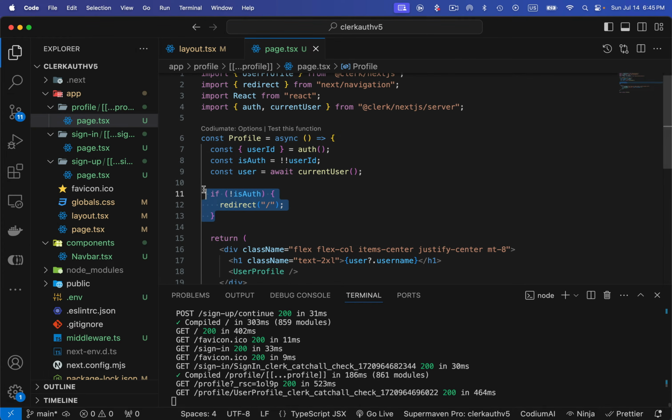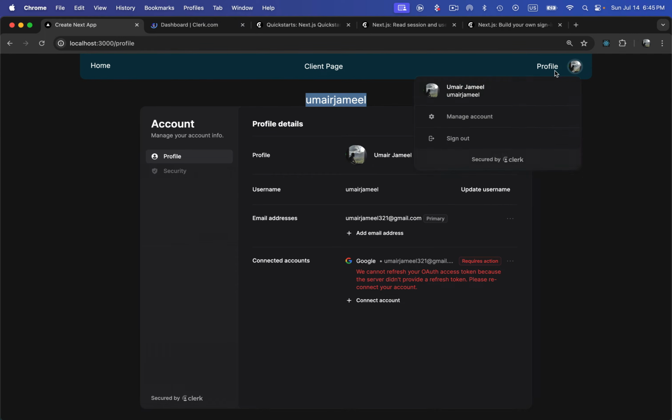I'm actually protecting this route. Let me verify that by manually triggering the profile component. So let me sign out.